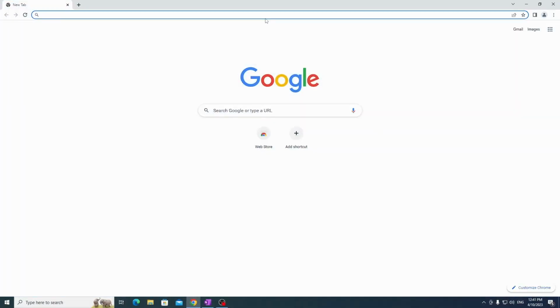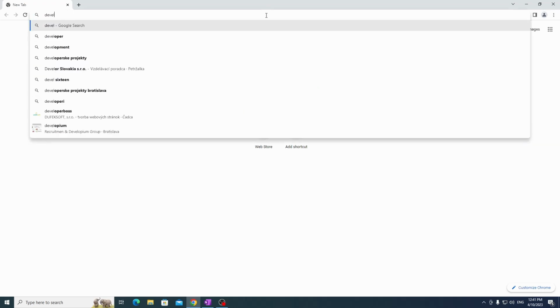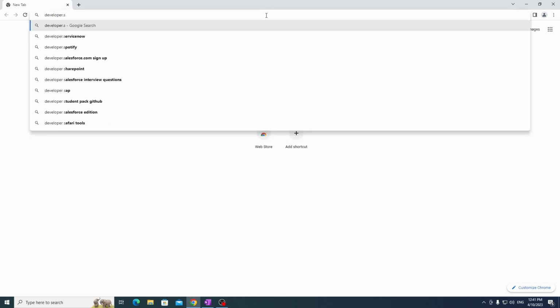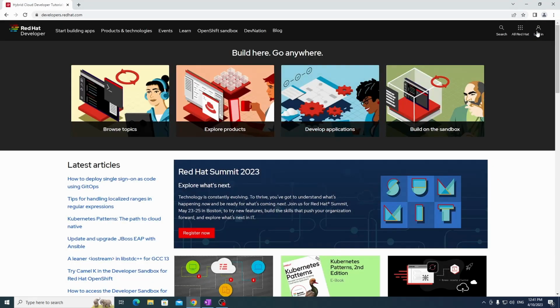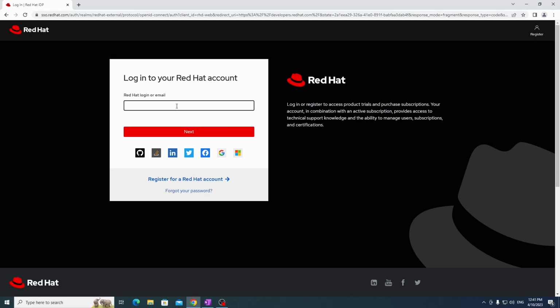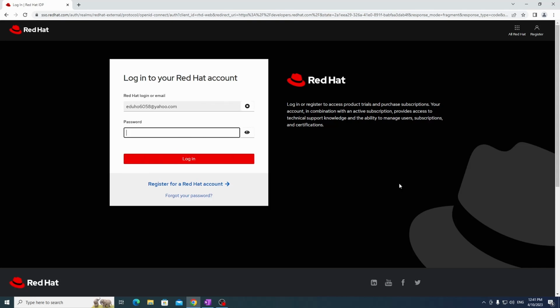First, open your favorite internet browser and navigate to the Red Hat developer website at developers.redhat.com. In the top right corner of the page, click on Login. If you don't already have a developer account, click on Register for a Red Hat account under the Login form and fill out the required information to create your account. If you already have an account, enter your credentials and continue with Login.